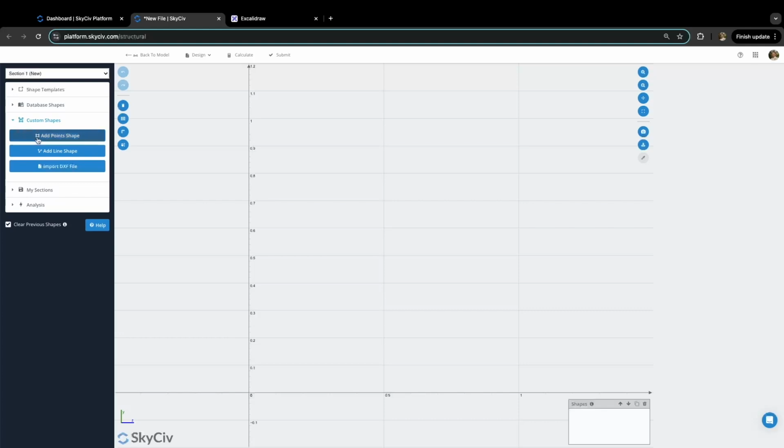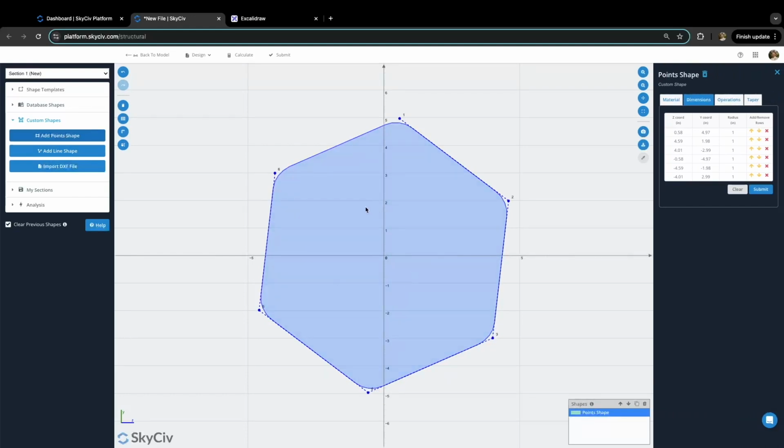There's a couple of ways you can use custom shapes. We can either have a point shape, we can have a line shape, or if you've created something in CAD, you can import a DXF file, and you might find that easier for something very customized. For my particular example, I'm going to use this point shape. So I'll click that, and you can see it comes up with this default hexagonal shape here.